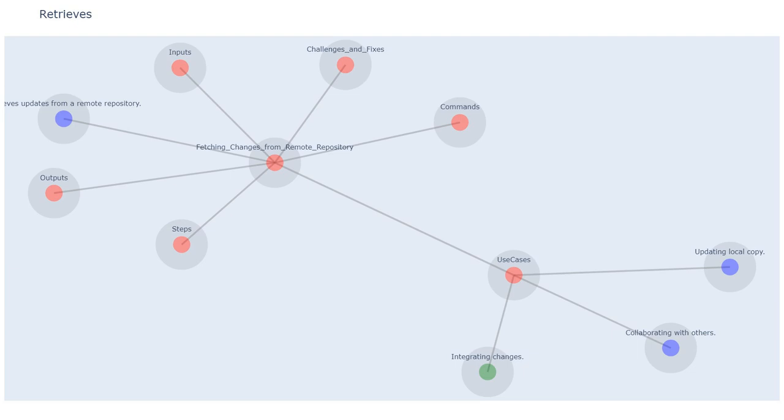Imagine collaborating on a software project with a team. Each team member makes changes and pushes them to the remote repository. To incorporate these changes into your local copy, you'd use Git pull to fetch and integrate the latest updates.